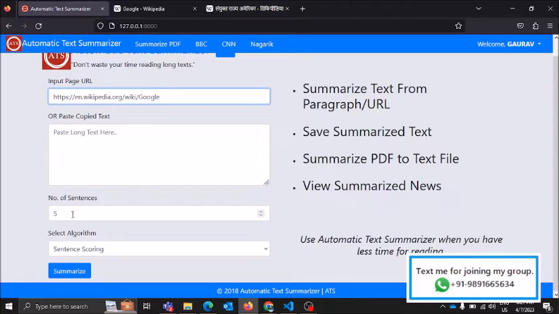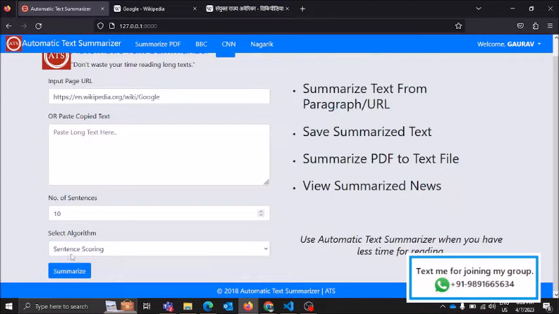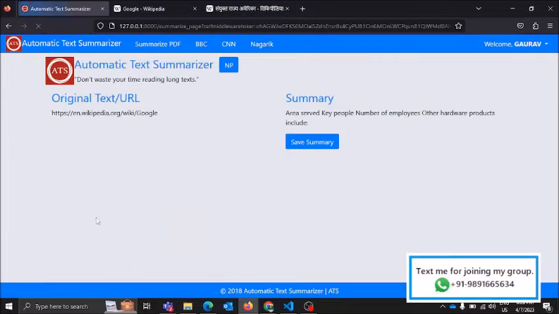And then if I want a summary of, let's say, 10 lines, this is how I need to set it over here under number of sentences. And then there are two more options present here in this drop down. So one is the sentence scoring and the other one is word frequency. For now, let's go with sentence scoring and let's summarize the text we have on this page. So this is what we get as a summary, right?